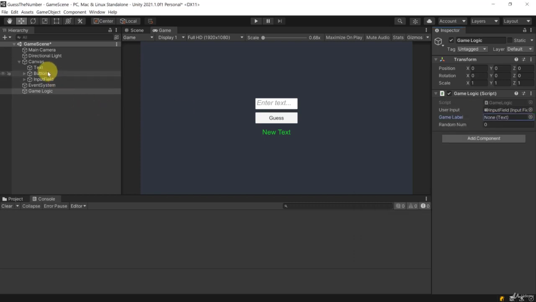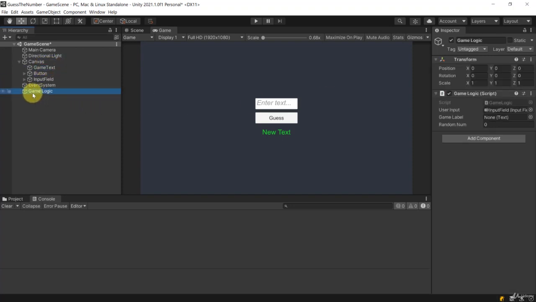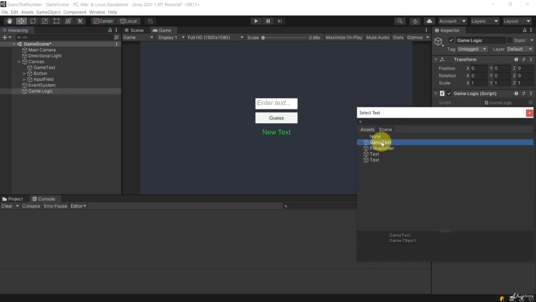So you see here in the scene. So where do we have those three texts? Well, they're hidden inside of our button and input field. So here you have the text as well as this text. So we never defined a proper text name for our text item here. So let's change this UI element text here to, for example, game text. Okay, now go back to our game logic and now select the game text from here.